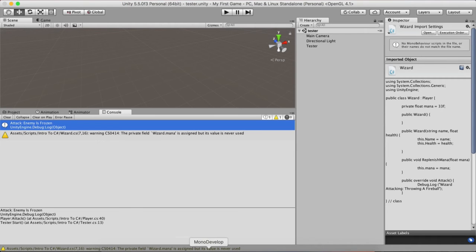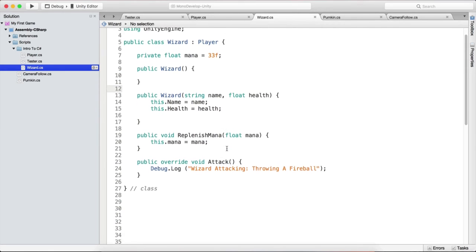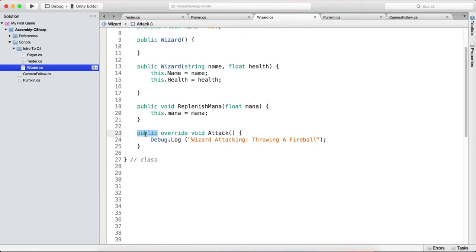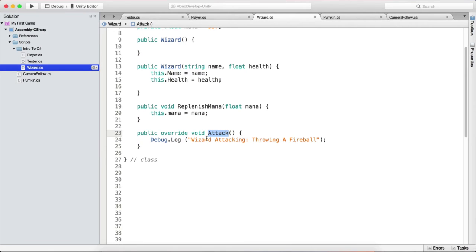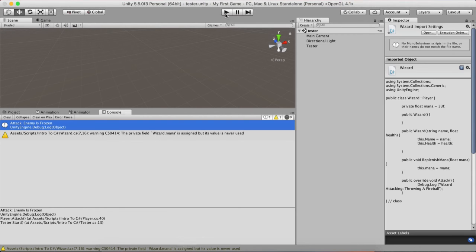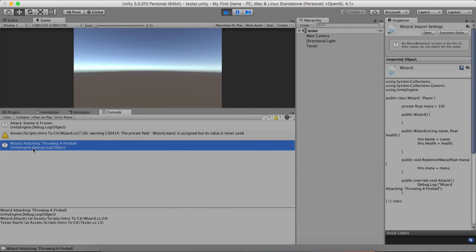But what is going to happen now, and I forgot to delete mana, no biggie, since we used public override void Attack, which is the same signature, so here is the same signature, Attack is here and Attack is in the child class, but now we are using Debug.Log wizard attacking. Let's check it out and see. So when I hit run, notice: wizard attacking, throwing a fireball.